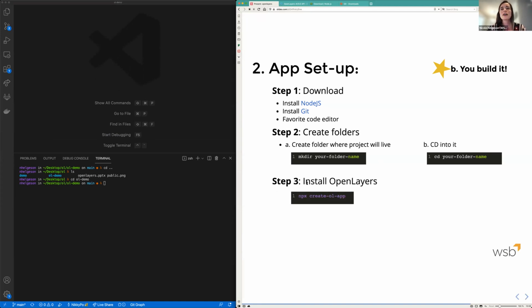The next step would be to install OpenLayers. And if you have Node installed, I'm just going to check that I have Node installed with node --version. So it gives me back the version, so I know that Node.js is installed, working. And so if you have that set up, then you would just run this command, the npx create-ol-app, which I've already done, but you would run that command in order to install the OpenLayers library. And then the last step would be to start your local server.